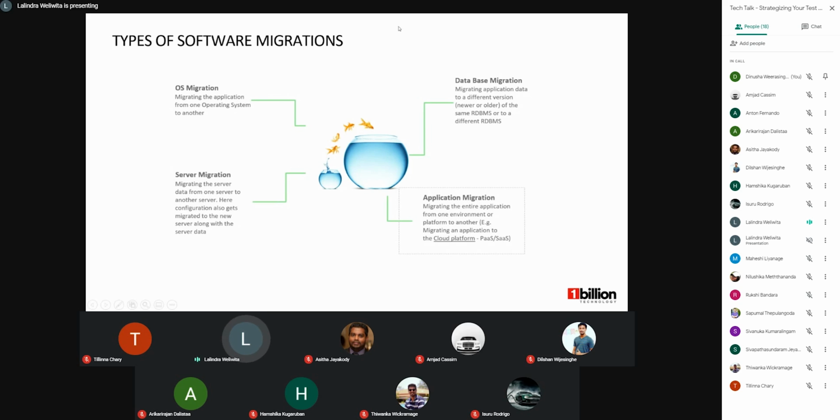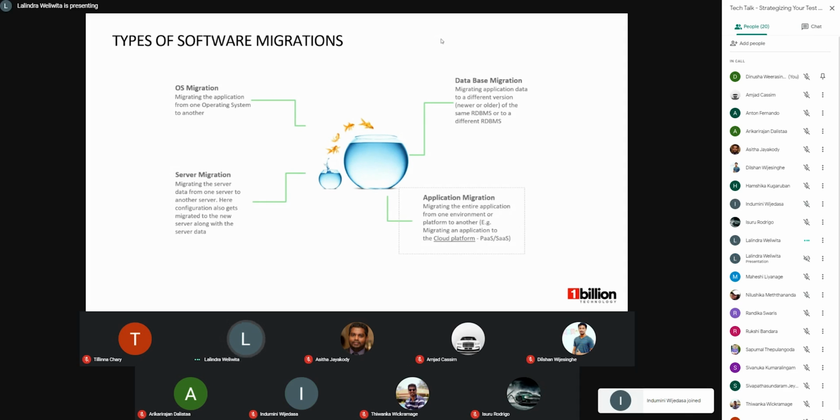Another common type of migration is the database migration, in which we migrate the application data to a different version. It could be a newer or older version of the same RDBMS or to a different RDBMS. And the key type of migration is the application migration. You are migrating the entire application from one environment or platform to another. For example, you can say migrating an application to the cloud platform. It could be a PaaS or SaaS.